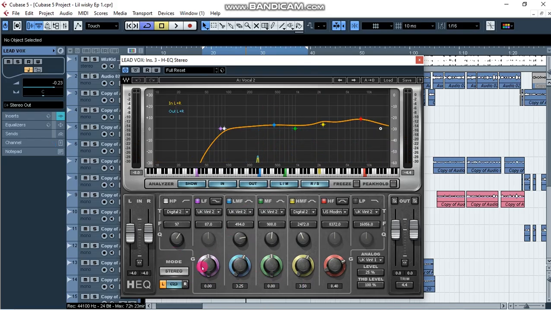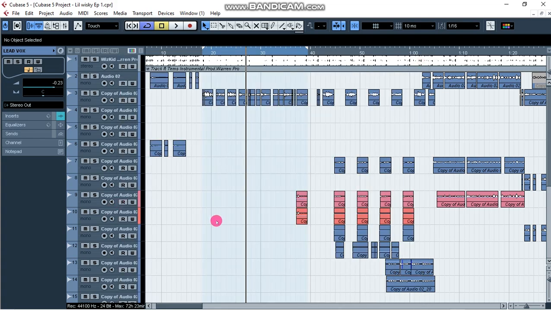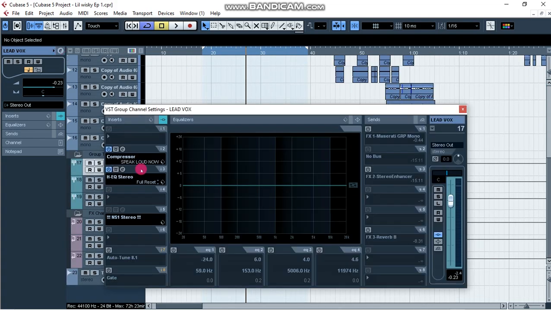So this is super simple. You can see my settings over here. I'm using Waves HEQ stereo. Next thing I introduce was this Maserati.